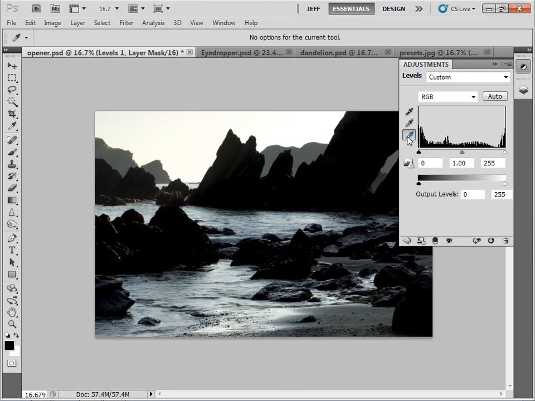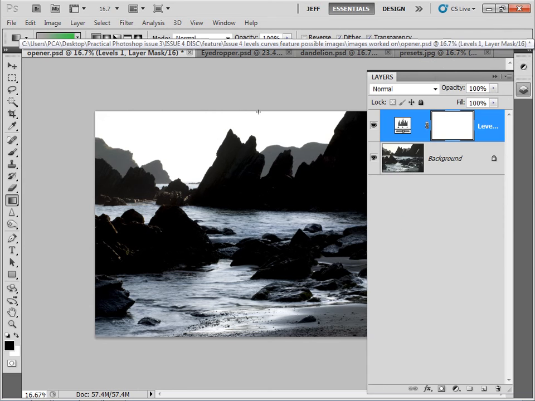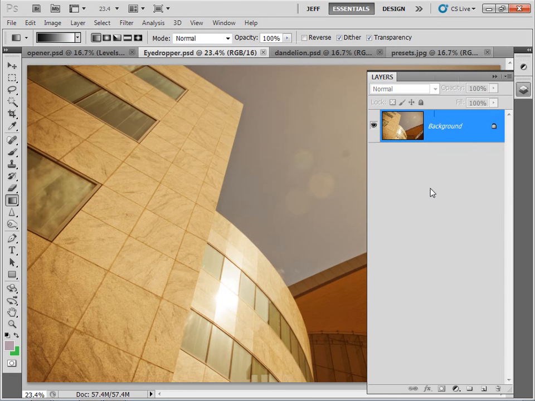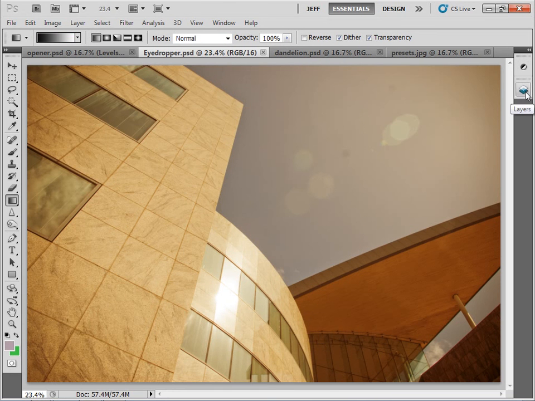So if I click on my white point eyedropper here, then just click up in an area of sky here, you can see that's made my sky completely white. So it's clipped some of the tones within the image, but it's really given me a stark, really contrasty, nice finish. So next we'll move on to my second image. I'm going to show you another useful way of using the eyedroppers.